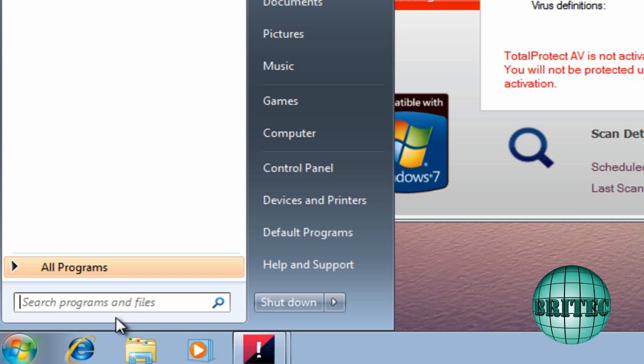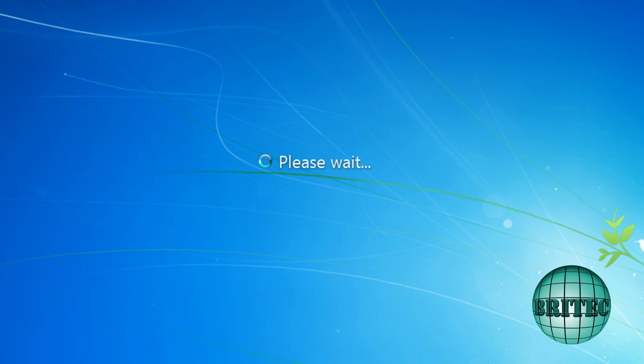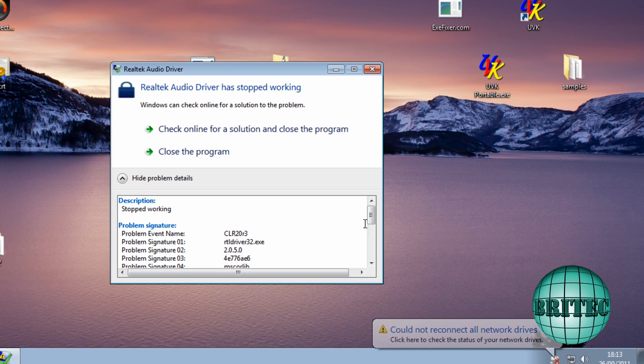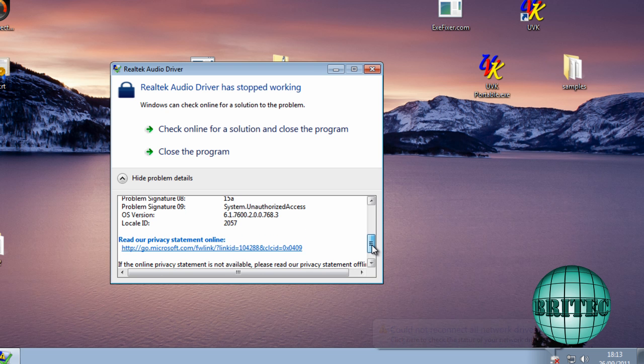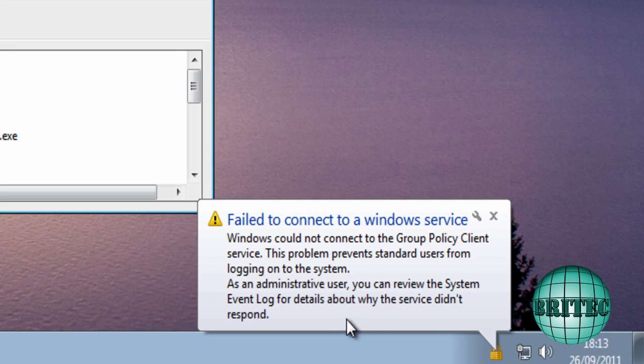Let's try and log off and log back on. Okay, so when I log off and log back on, now I'm getting this Realtek audio driver. This is fake. This is part of the actual virus. You can click on this to get some information, but this is all bogus. I won't take any notice of that. I'm also getting another box down the bottom here saying failed to connect to Windows service. There's a little padlock there.